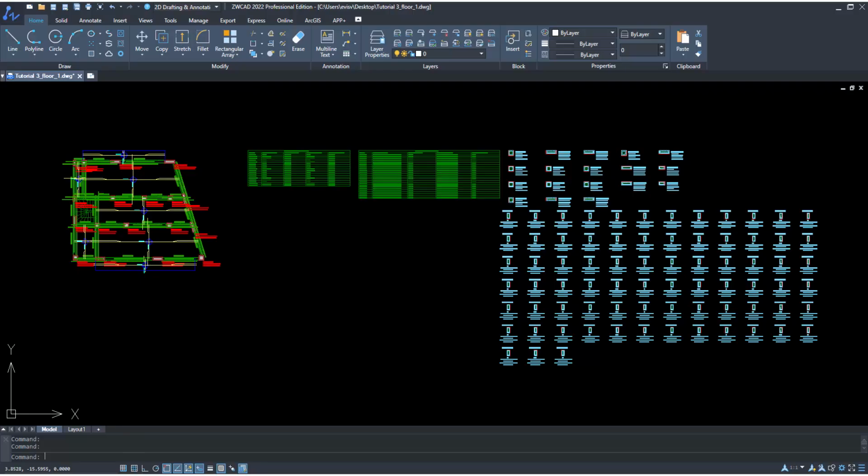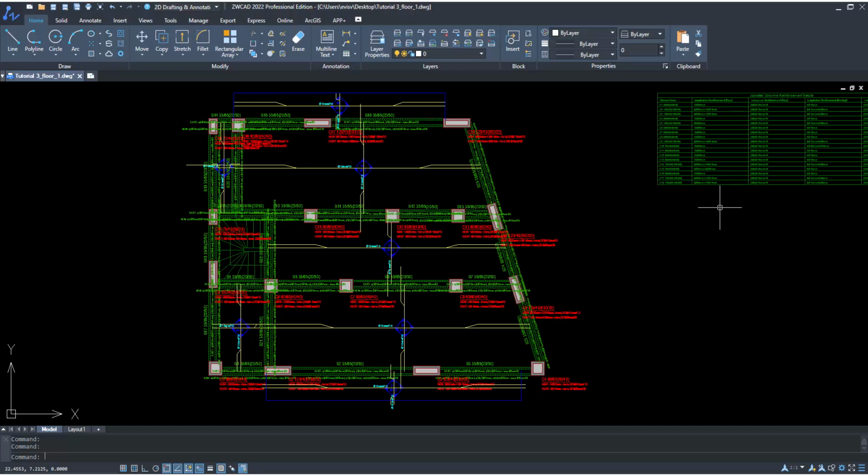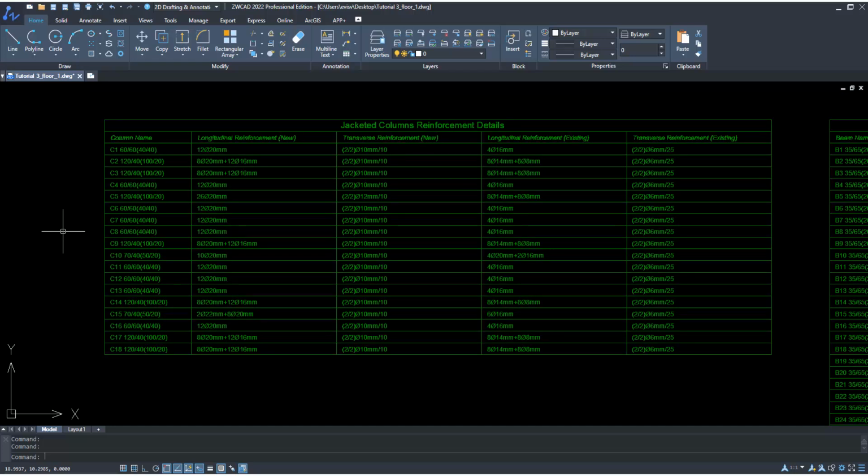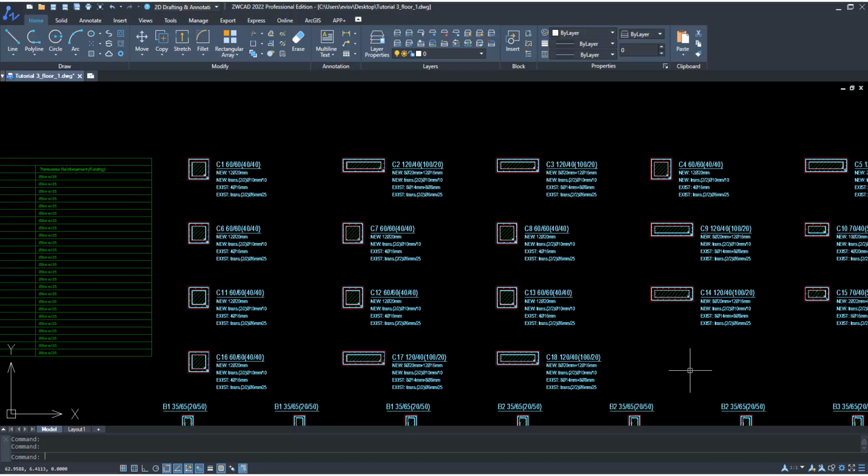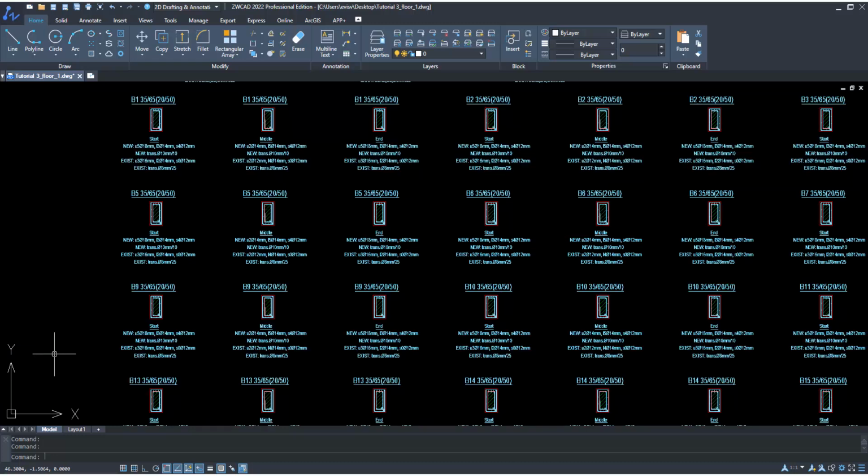Let us view the first floor CAD drawing. The drawing contains the floor's plan view, the tables summarizing the jacketed columns and jacketed beams reinforcement details, along with the drawings of the jacketed columns and the jacketed beams cross-sections.